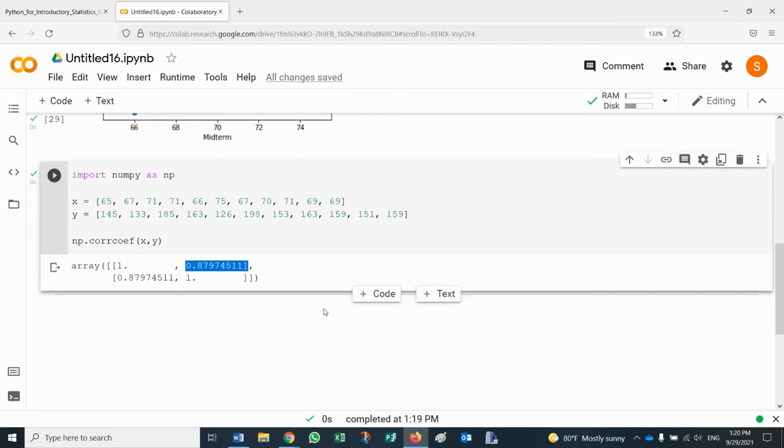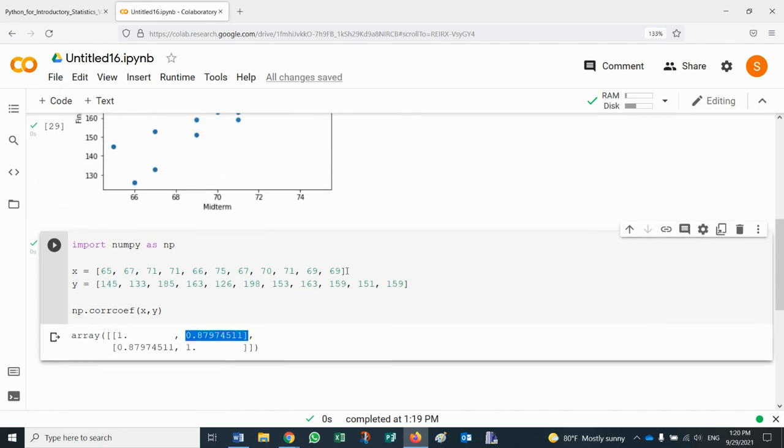Now, there's another way to do this, and I will show you that because it will also include the estimated slope and intercept and other things, but that's one way to find correlation coefficients using NumPy.